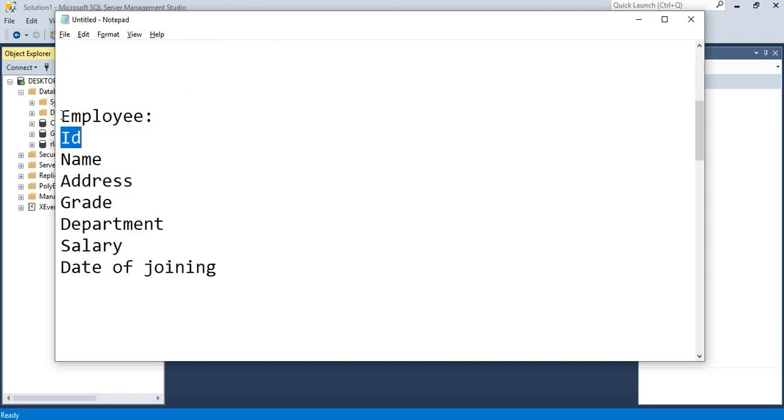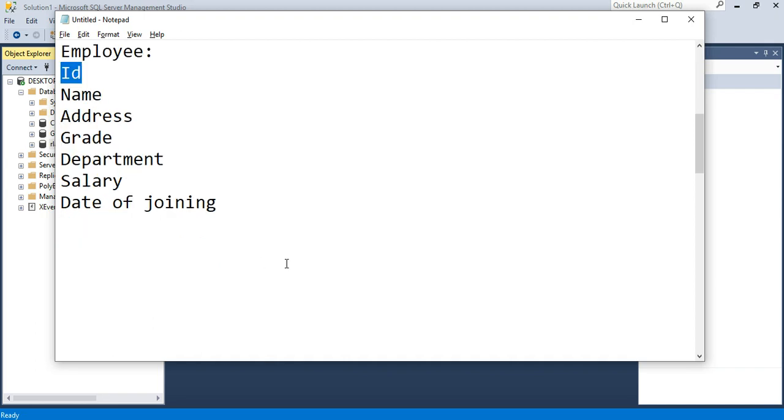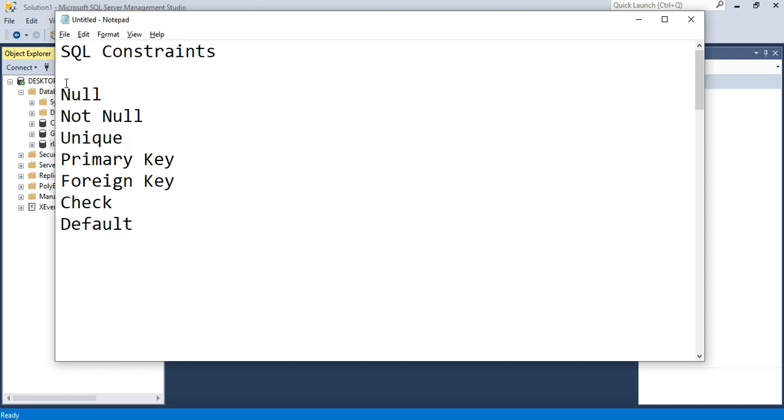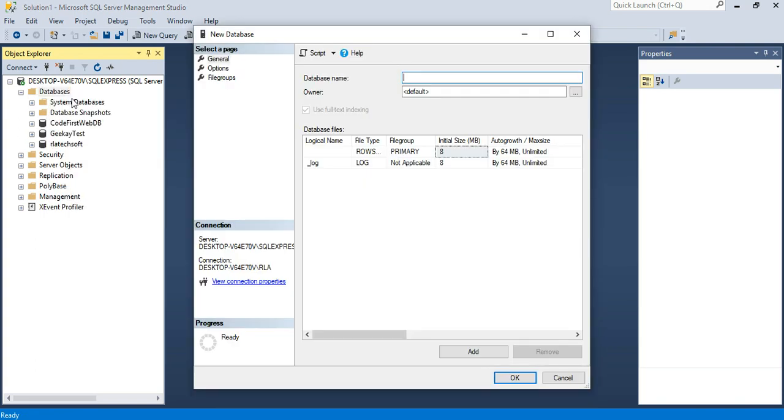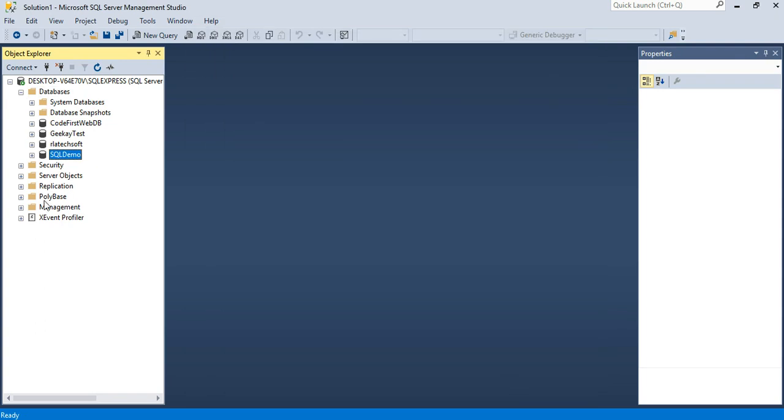So we are going to create an employee table with these columns: ID, name, address, grade, department, salary, and date of joining. And while creating, we will see how to add these constraints to some of these columns. Okay, so let us go to SQL Server Management Studio, and I select the database. I'm going to create a new database here, and I'm going to call it SQL demo. Okay, so it has created this SQL demo database.